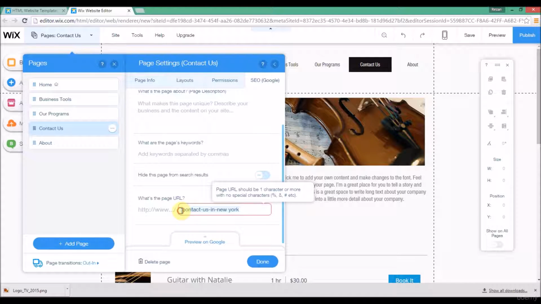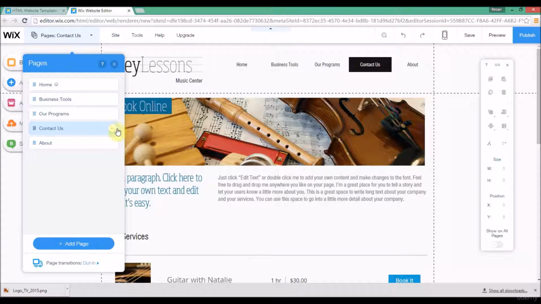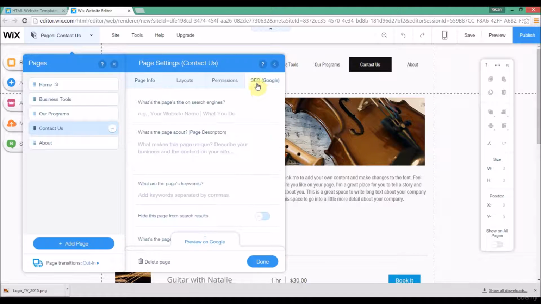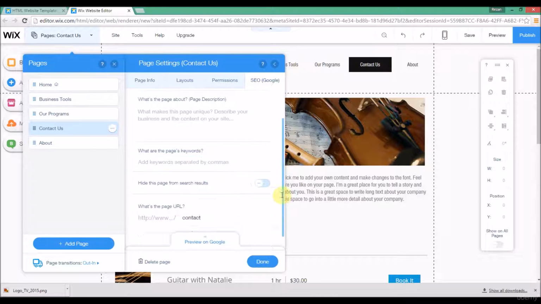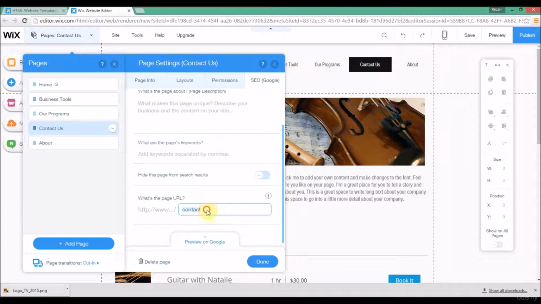And once you do that, then you can actually click done, and as you can see, it should have switched it. As you go back, I guess it didn't let me switch it, so contact us in the USA.